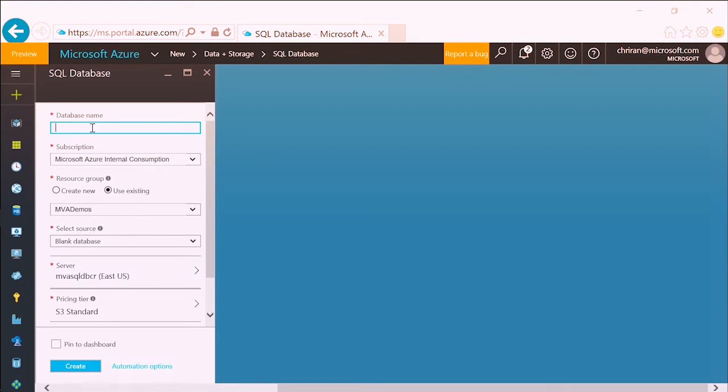So one of the most important things, of course, is going to be the name of the database, because that's going to be used by every application and perhaps every ad hoc report user that's going to be connecting to this. So I'll give this hopefully a clear name. We'll call this MVA Fundamentals Demo, and I'll use my Azure subscription.